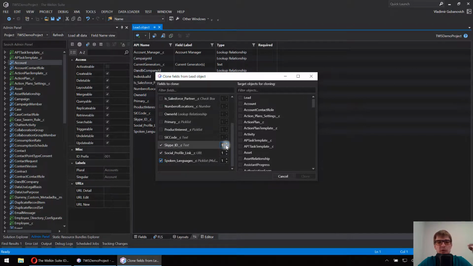I will copy each of these fields one time, but in the Welkin Suite I have the ability to copy these fields multiple times. For example, if you have an address line field and you want to have 10 address lines, you just click here 10 times and it will duplicate it 10 times. But in my case, only one is enough. So on the right side of the screen, I select what other objects I should copy these fields to. In my case, it is only contact.